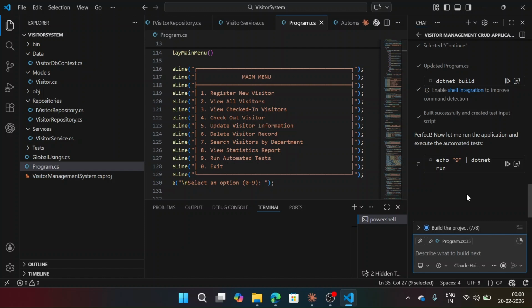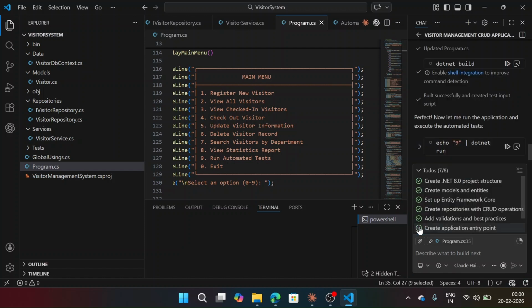There is one approach we can take: in Visual Studio, we can just create a fresh application, and that will save the headache of creating each and every file, and be lighter. Let me quickly see what exactly it is doing. It created a .NET 8.0 project structure, created a model entity, set up EF Core, created a repository with CRUD operations, added validations and best practices, created an application entry point, built the project and ran and tested the application. Okay.